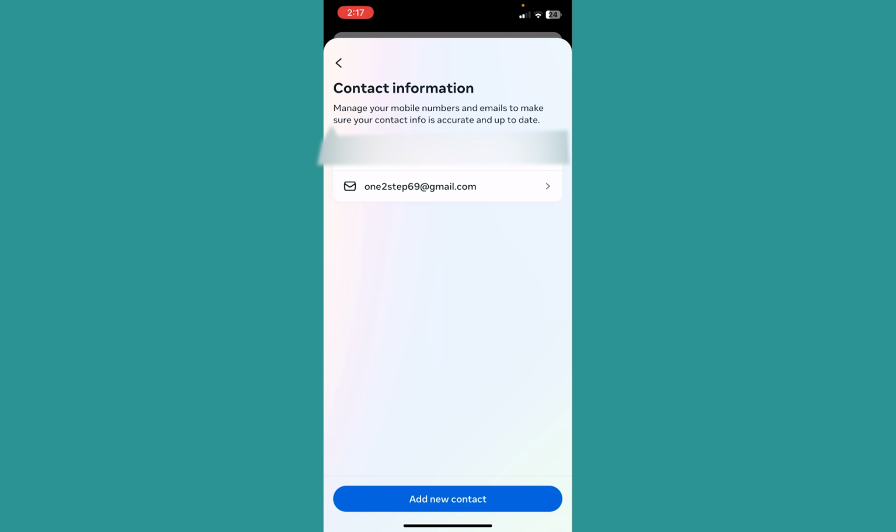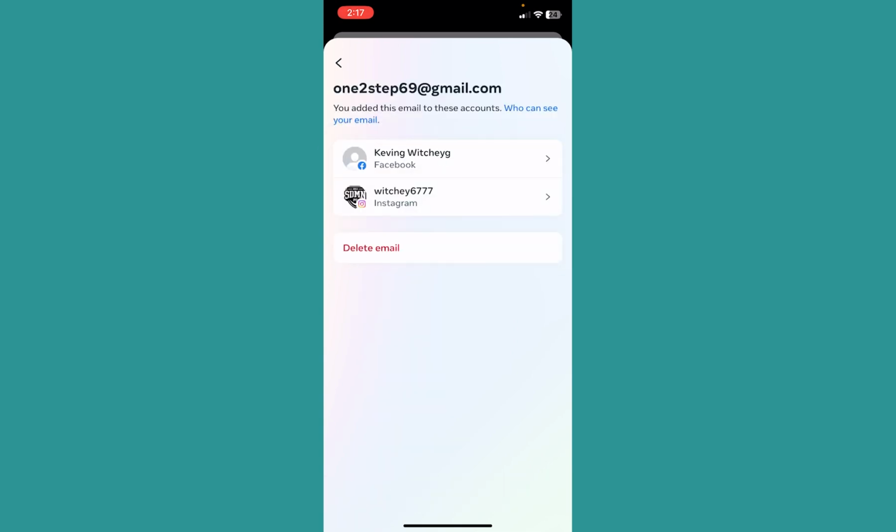And once your new email is added, you can remove your older one. To remove an email, you can just click on the email, click on delete email, and your older email will be deleted. By doing that, your new email will be there and your older will be deleted, hence changing your email on Facebook. So that's how you guys can change your email on Facebook.